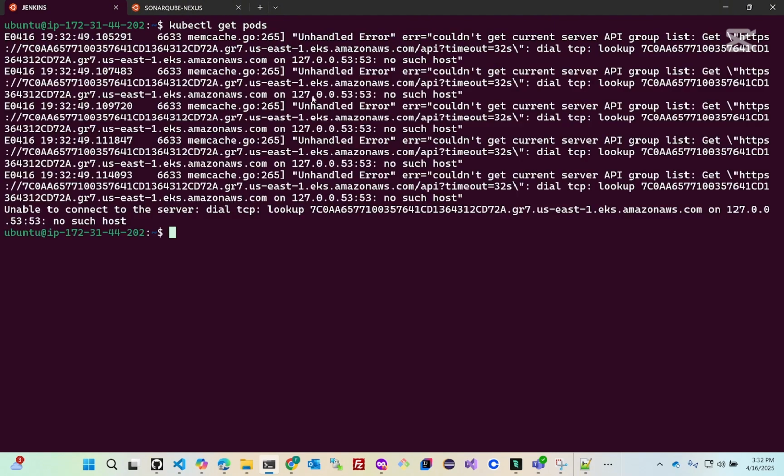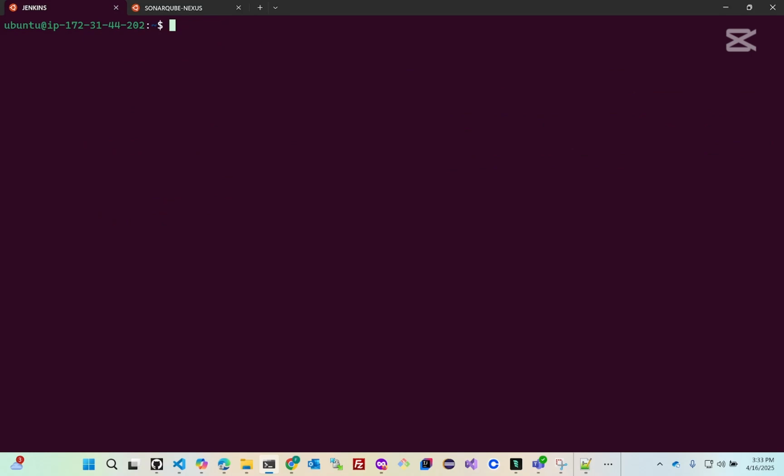But it's going to give me an error because what? I have not connected this terminal to my cluster. So the first thing I need to do is to connect it to the cluster. And what is the command to connect it to the cluster? The command is aws eks update-kubeconfig.